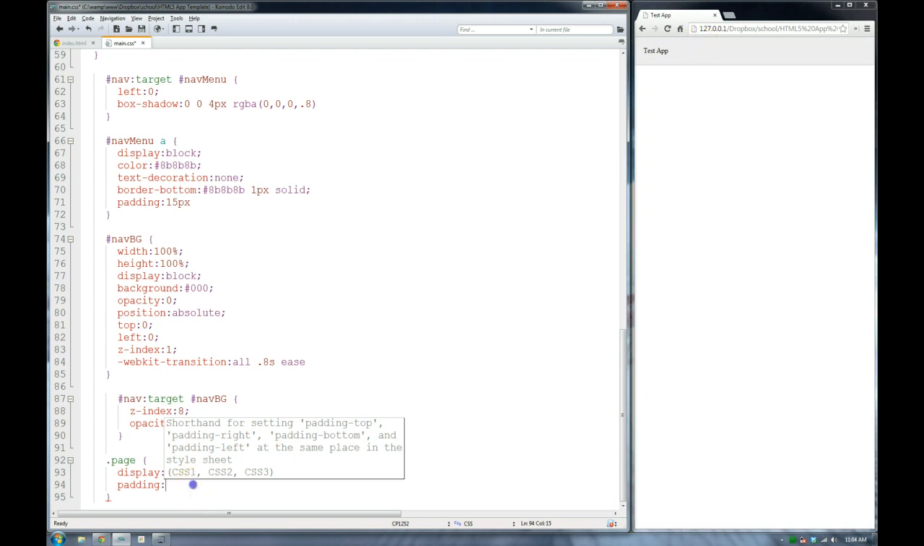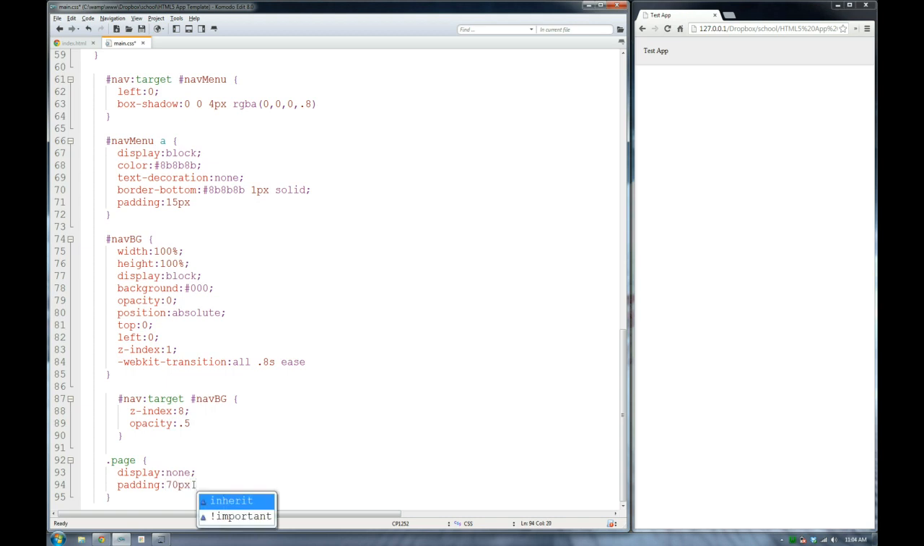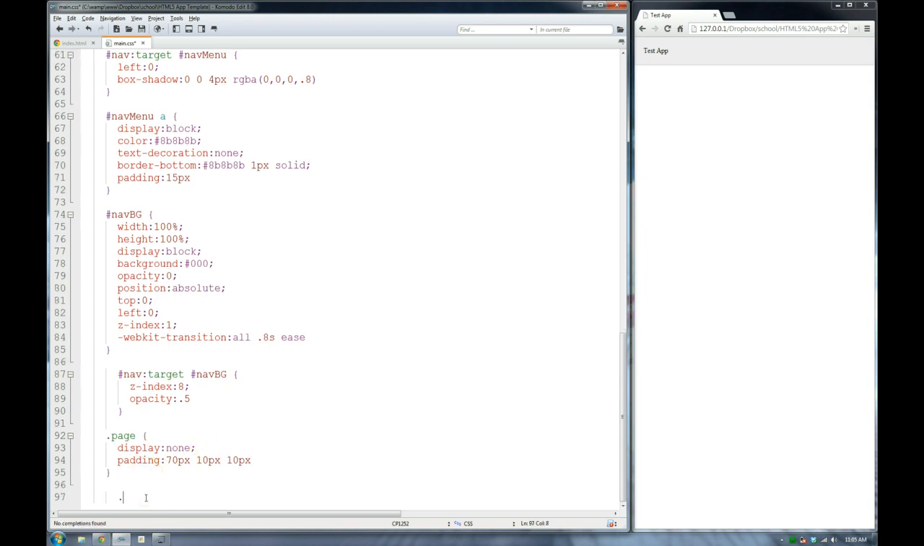I want it to have 10 pixels of padding all around, so my header is 60 pixels. Let me put it at 70 pixels for the top to give it that extra 10 pixels. 10 pixels for the right, 10 pixels for the bottom, and then the 10 pixels on the left gets inherited. Second thing we'll need to do is set up our targets. So we have our home ID, and we'll say when that is targeted, we want it to display block. And that's it.